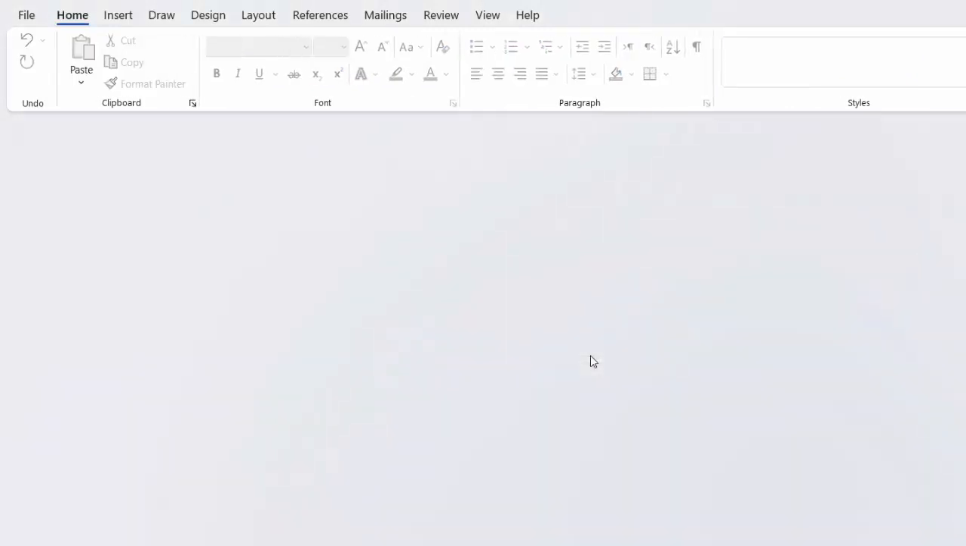So this is everything about the first tab, which is the file tab. Hope you understand that, and thank you very much.